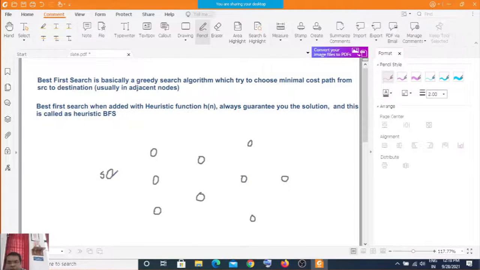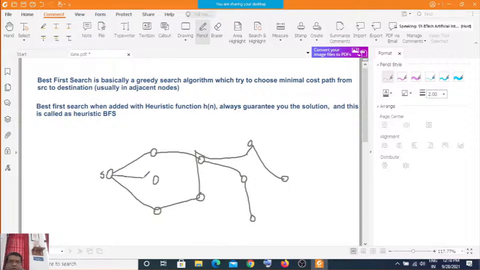And they all have connectivity. So let's say that this is connected like this, and to the goal state, this is connected like this, and this may be connecting like this. So what happens in this simple best first search when it's added with a heuristic value?